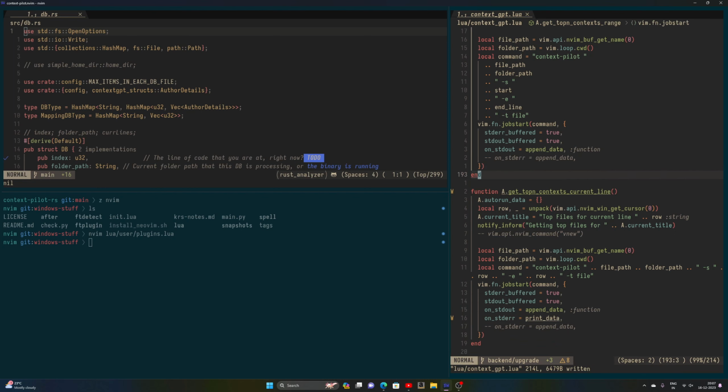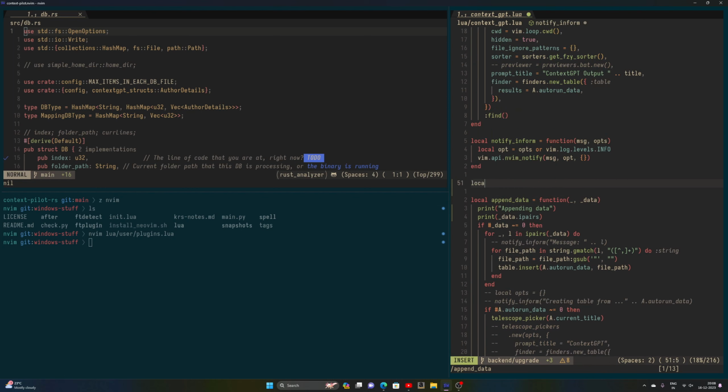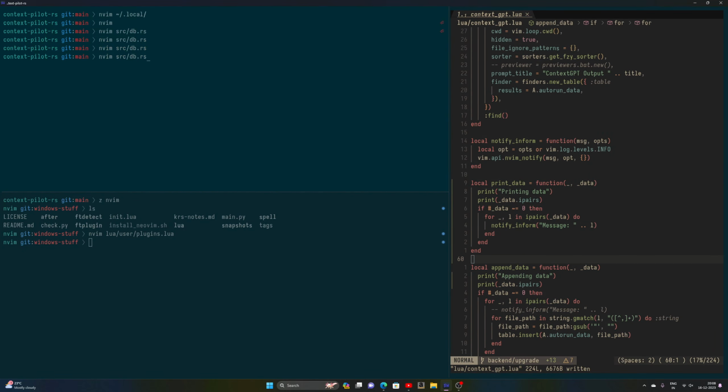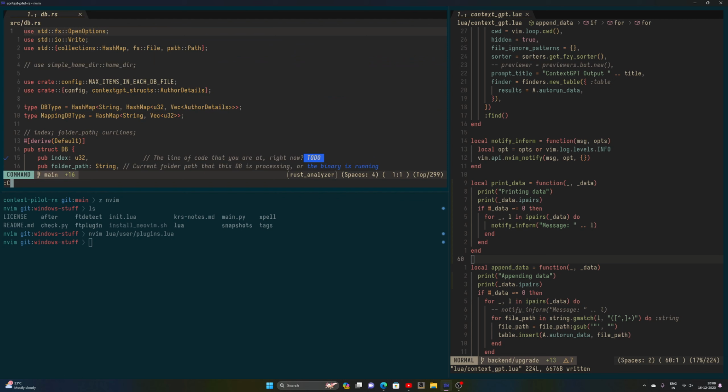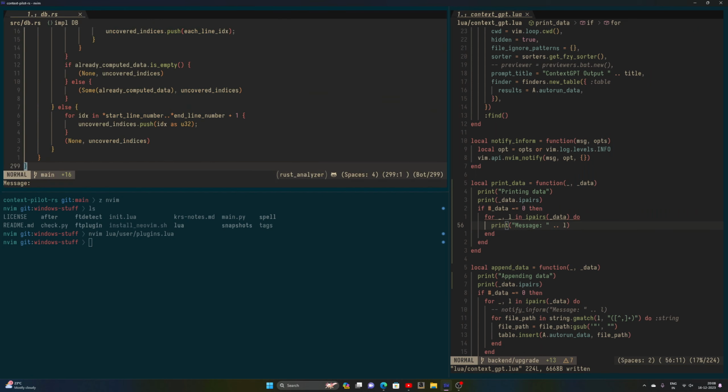Okay, and what I'm gonna do is I'm gonna create a function similar to append data, local print data. Something like this, right? I don't think I want to inform though. I don't want to print. Can you just do this for me? Yeah, let's just do this for listening. Its mess is empty. Yes, this.